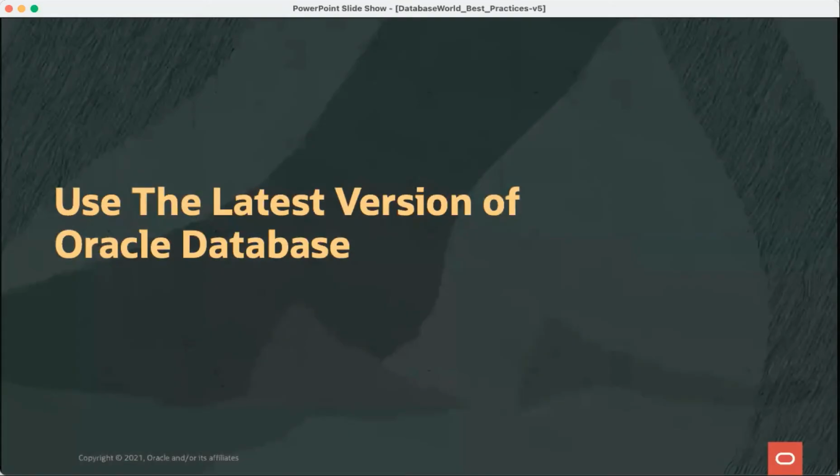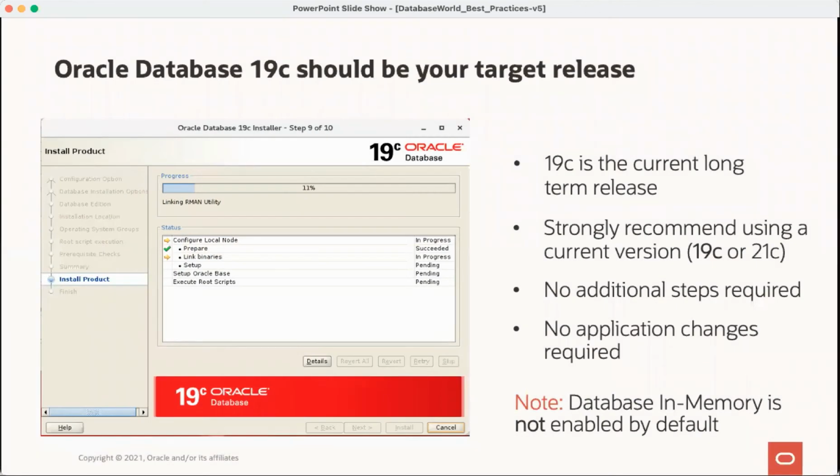One of the things I always recommend to folks is use the latest version of Oracle database. So database in memory first came out in 12.1.0.2, but currently 19c is the current long-term release, and 21c is the current innovation release. So Oracle strongly recommends that you be on, or are planning to upgrade to, 19c, and database in memory has lots of features associated with 19c that can make using database in memory in your environment much better than in previous releases.